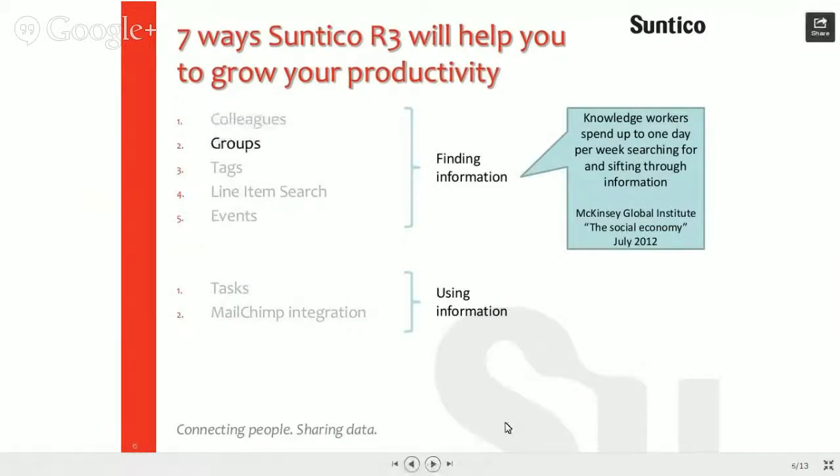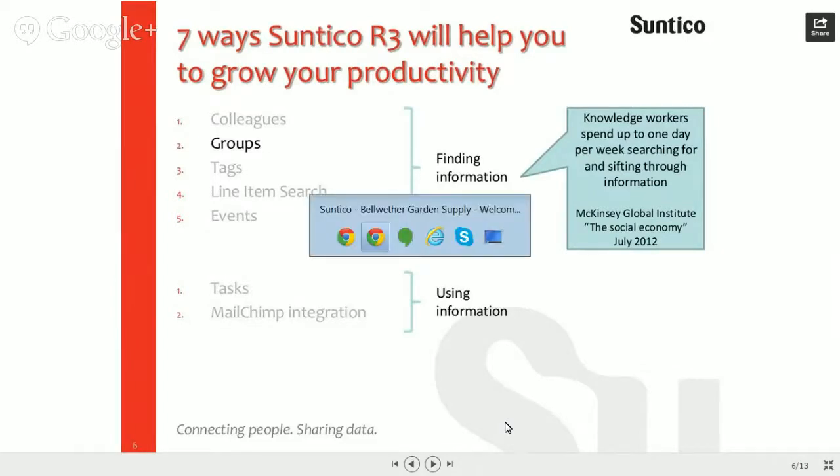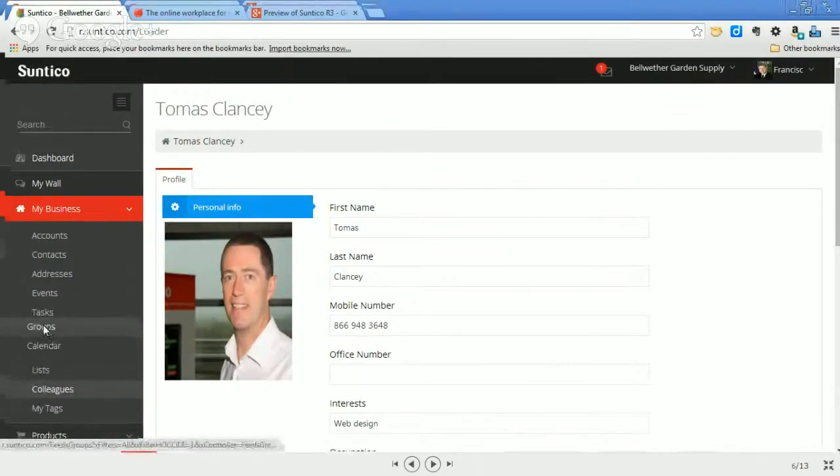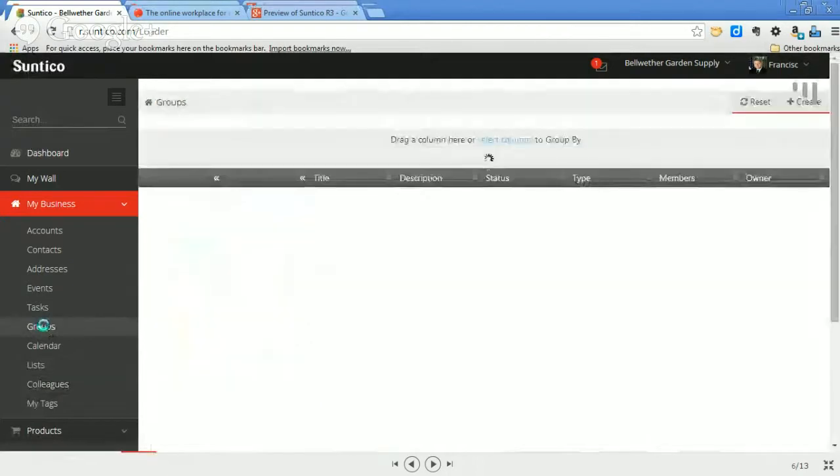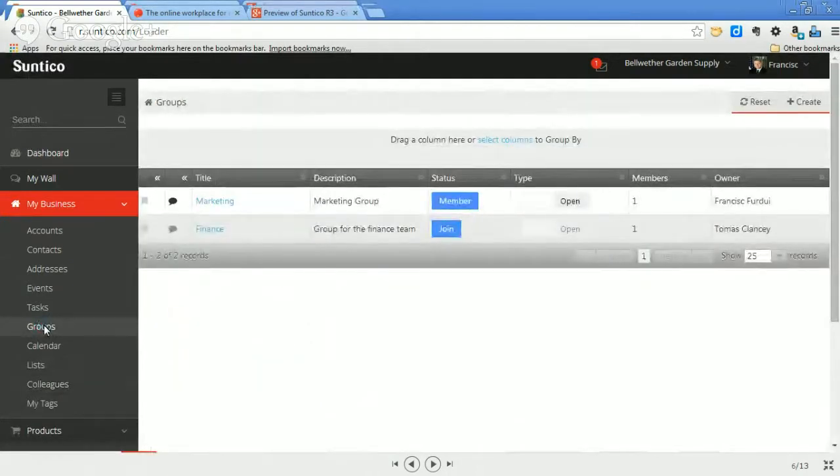The next way in which we can help you find information is through the use of groups. Again, what we're trying to do is get rid of all those emails flying around, sharing tips and tricks about this and that within the business, and pull that information together into a place that can be found by other people that need to know it. So what we've done is we've added a groups feature, which is very similar to that you'd find within LinkedIn and other social networks. We have a marketing group and a finance group.